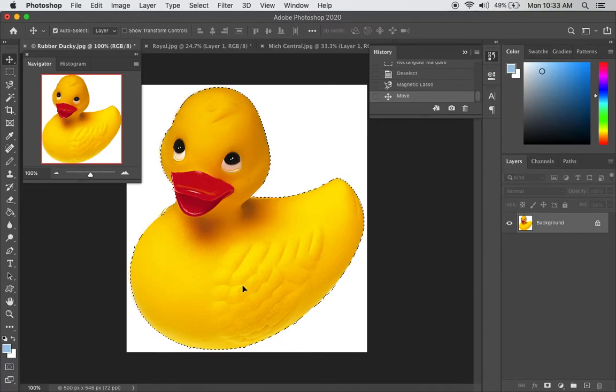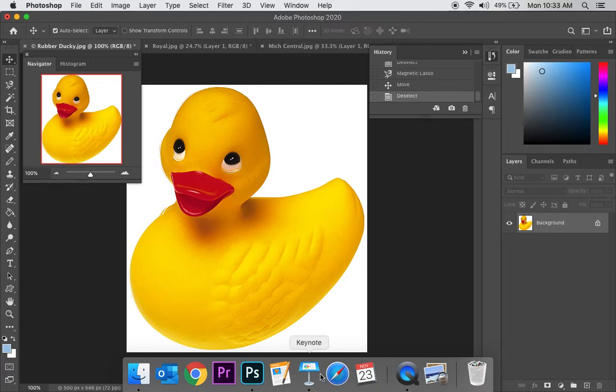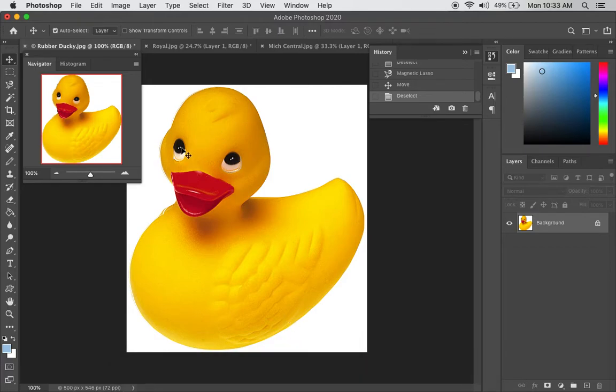So again, that is the lasso tool. That is very, very helpful. I'm going to deselect, Command D, to get away from him. And there's a couple of other really important things that I'd like to show you. First of all, let's talk about eyes, or multiple selections with the eyes.